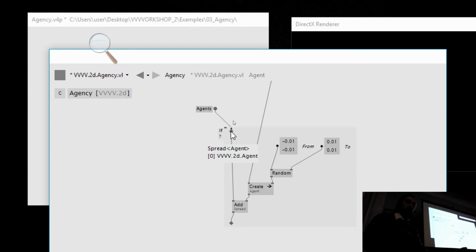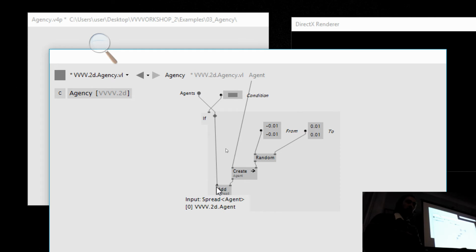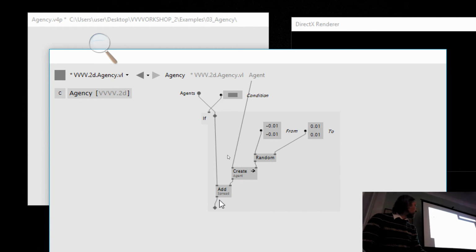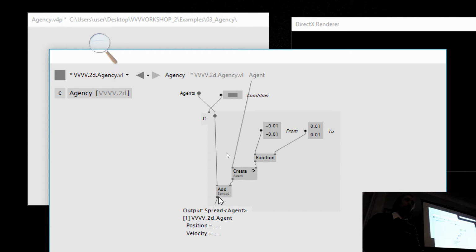Then it goes in here, and if I just make a condition, make true, now this if will be executed, and then all the time we will add 1. You see here input 0. Here you see this thing, and output 1 agent. And then we have this new spread, and we output it. The output here of the if region is a new spread with 1 agent.